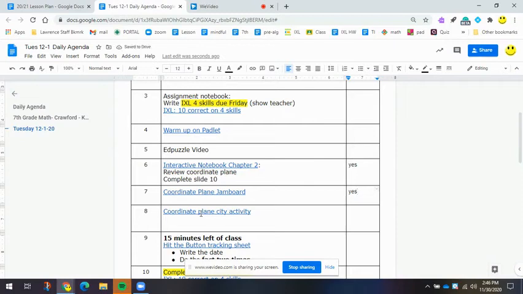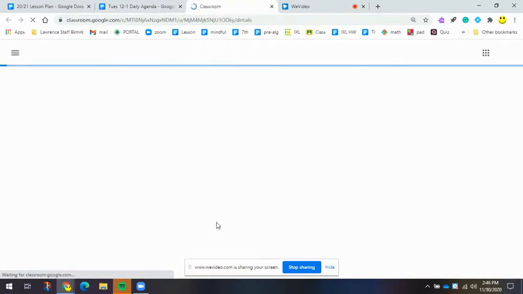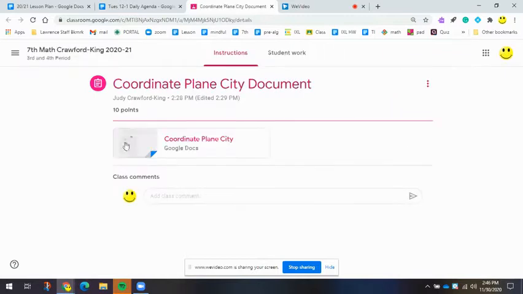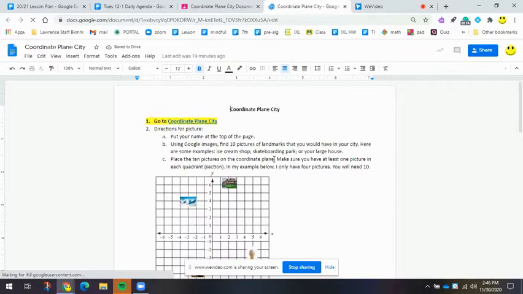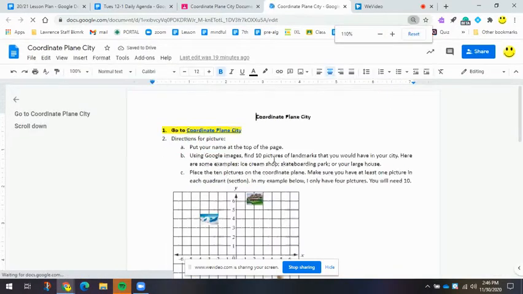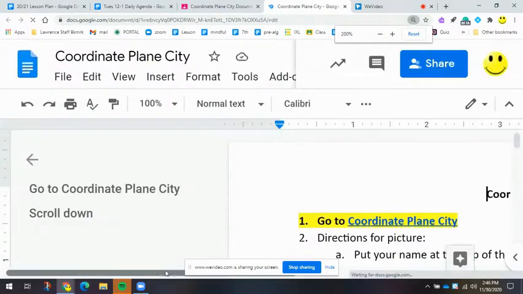City activity. We'll click on this. It'll take you to our Google Classroom page. And this says Coordinate Plane City. All right.